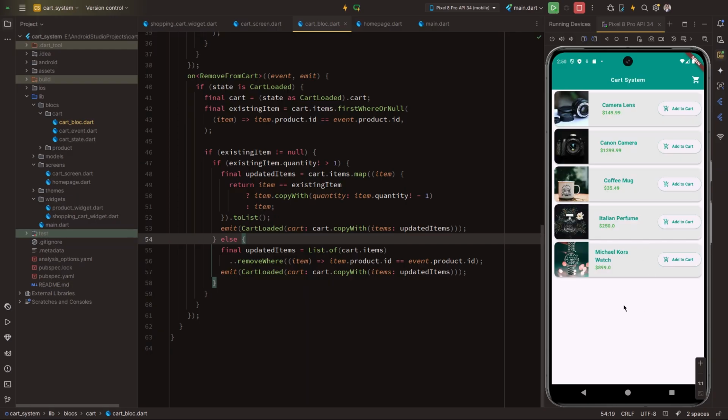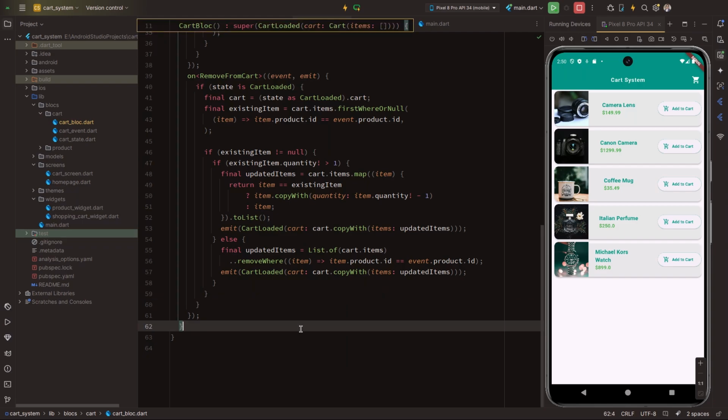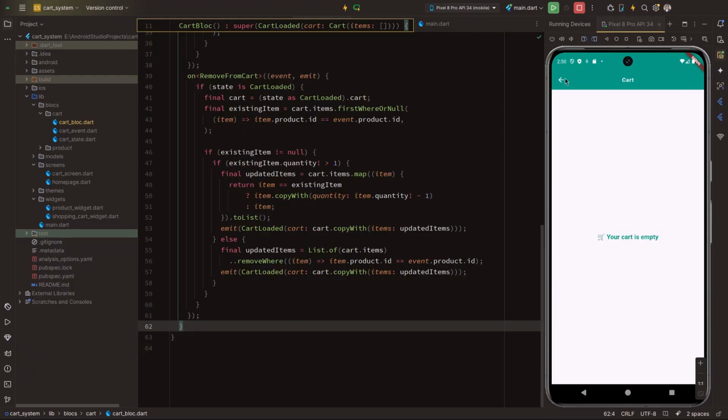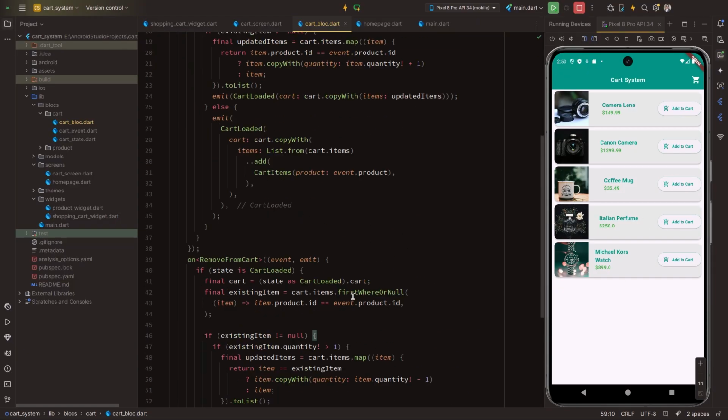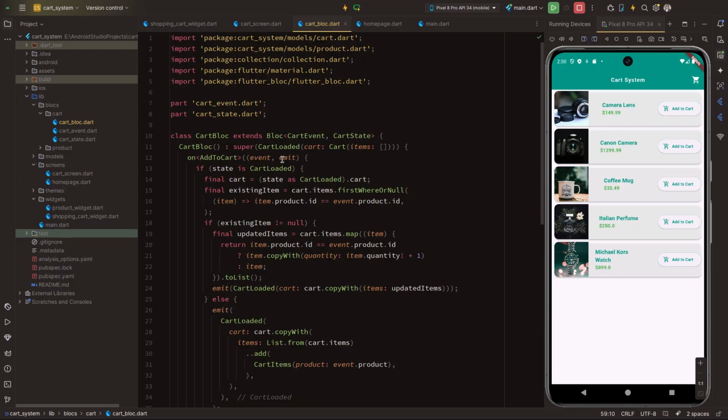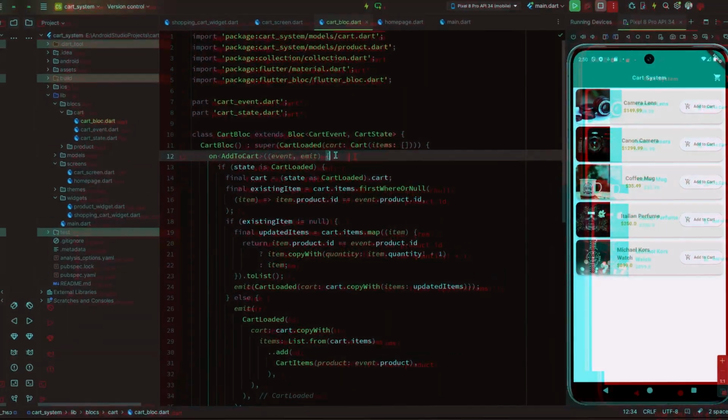So this is the simplest, easiest way you can implement a cart using Bloc. Obviously there are other methods as well, using Provider, you can use that too, but if you want to use Bloc, then this is how you do it. And feel free to comment, and if you have any suggestions, let me know. Okay, so this is it for the video, and I'll see you in the next one. Take care.